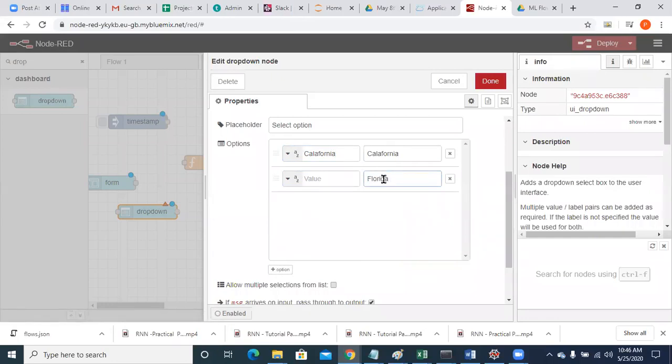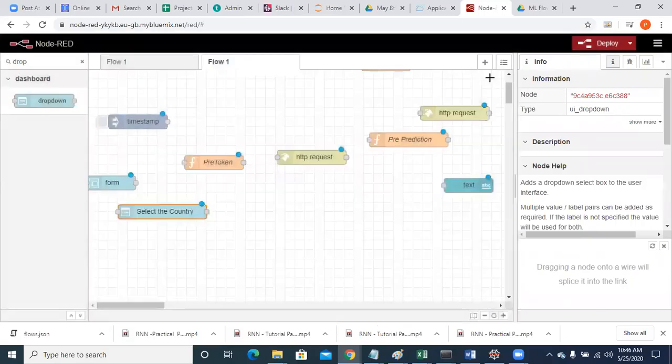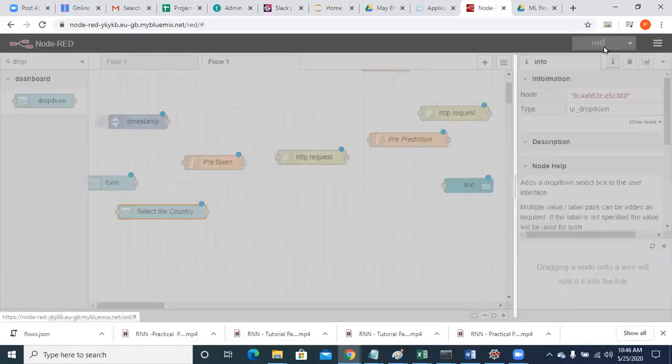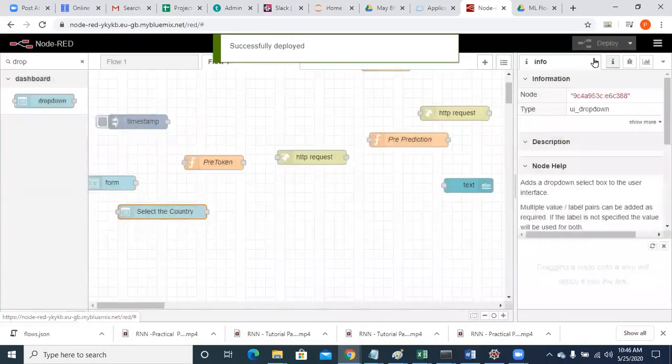Florida. New York. All right, done. So just deploy it.